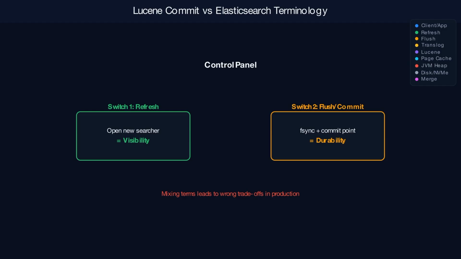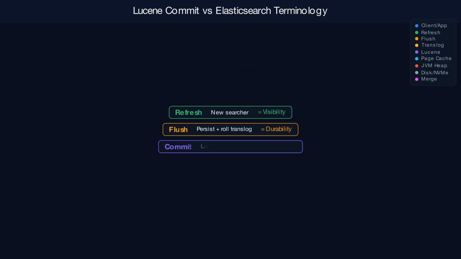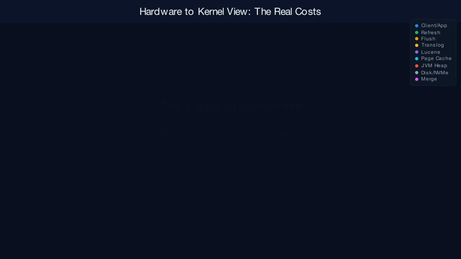Durability. If you mix these terms casually in ops discussions, people will make the wrong trade-offs, especially during bulk ingestion and incident response. Know the difference. Use the right term. Now let us descend the stack, from Elasticsearch all the way to hardware.